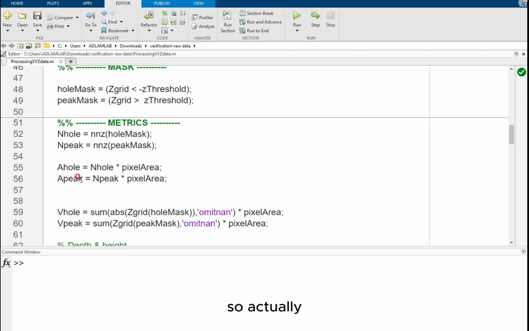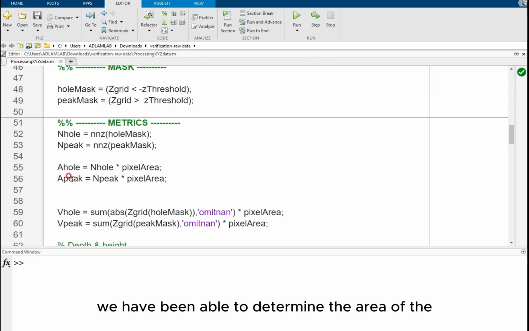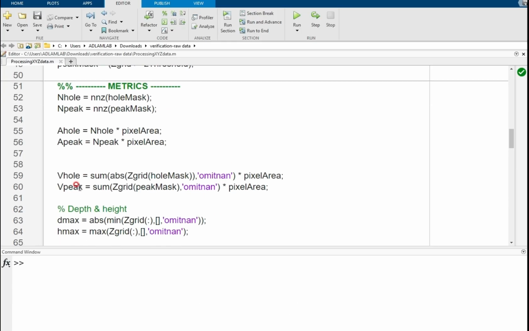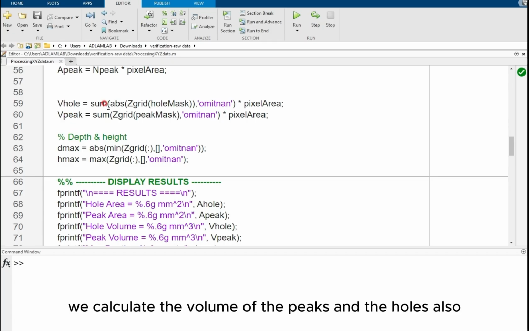Okay, so actually we have been able to determine the area of the hole and also the area of the peak as well. Then we calculate the volume of the peaks and the hole also.